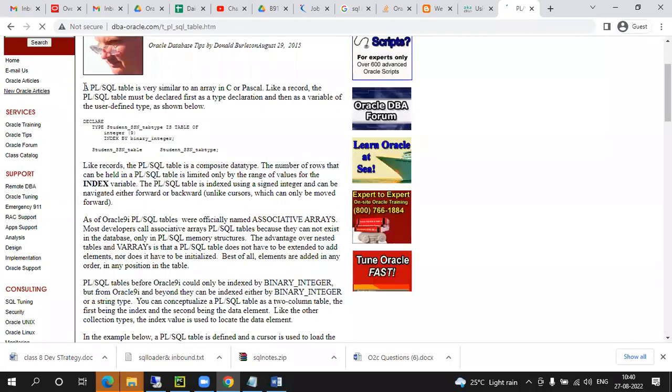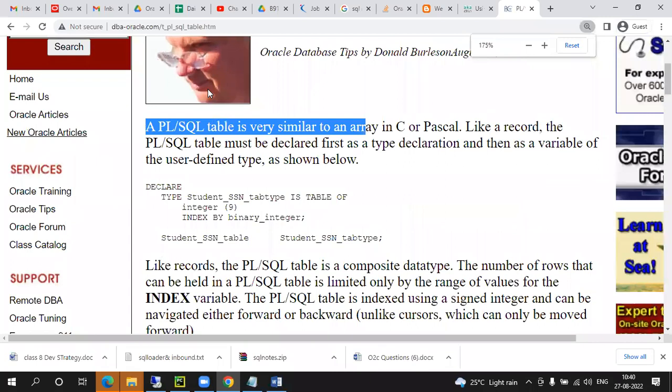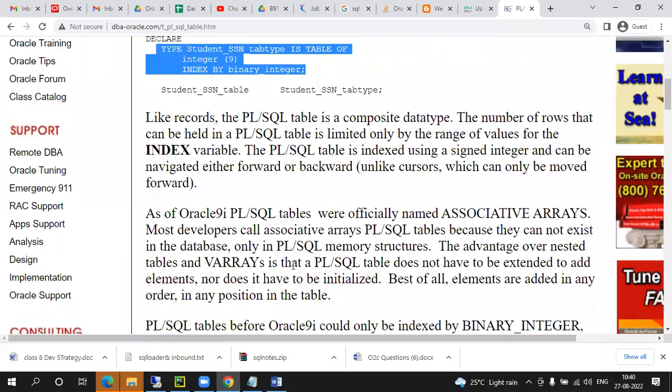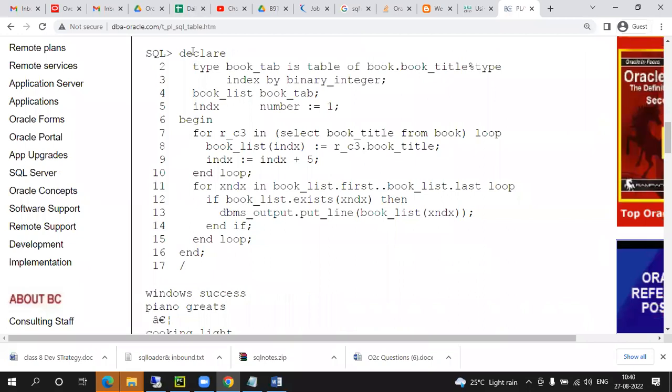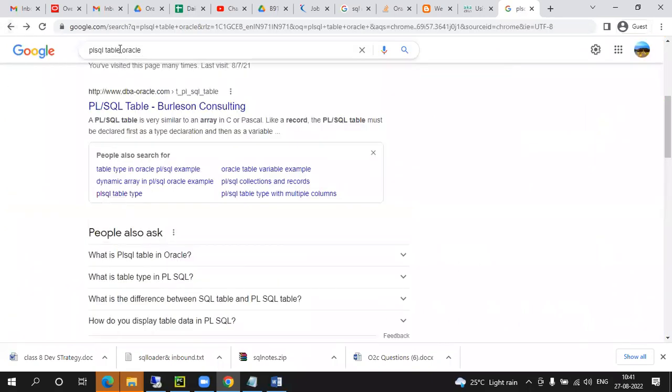So how to declare? See, a PL/SQL table is very similar to an array, and its declaration is like: type name is table of index by binary integer. Like that, the syntaxes you have to go through with at least one example. If you work on this example, then you can understand. Okay, table type and record type. These two you have to work on today. There is one more record type.